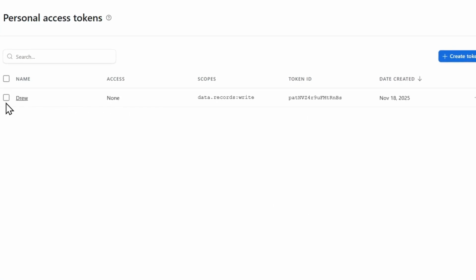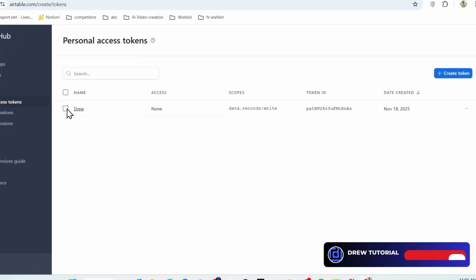And that's it guys, very easy and very simple. And that's how you can easily go ahead and access your personal token after you create it by following the same steps. That's how you go ahead and create a token for Airtable on your account.